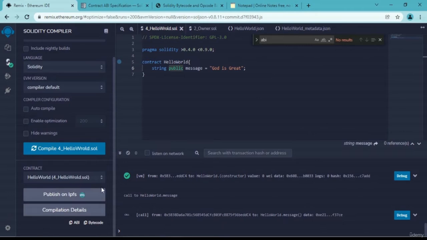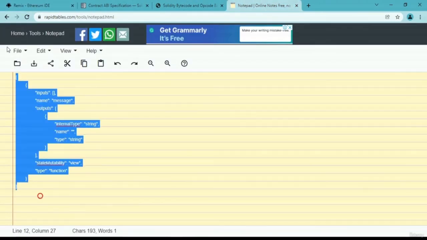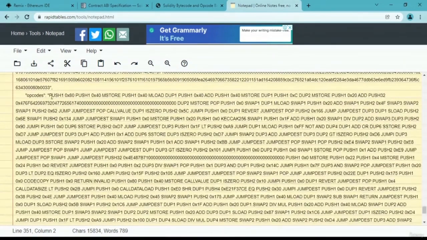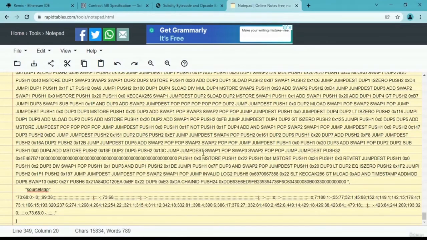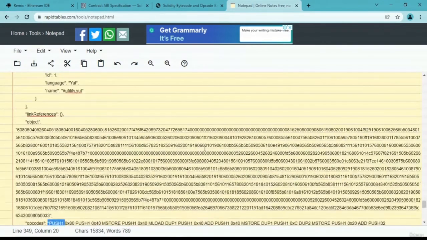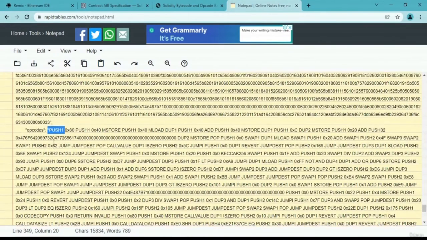All right, then there is one more important value, which is bytecode. And this bytecode value is important for the Ethereum Virtual Machine. And this is nothing but a set of instructions. Let me copy this and paste it here. So as you can see, there are some opcodes which are giving some instructions like push, then there is swap, and then push, add. All these instructions are helpful for the Ethereum Virtual Machine to decide what to do with the smart contracts. Okay, and these opcodes get generated from this object.